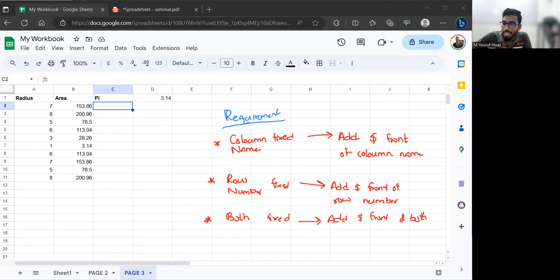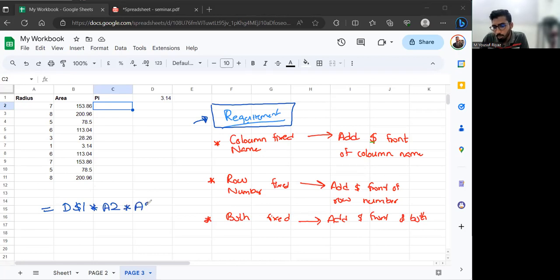Your decision, whether to add the dollar in front of the column, or in front of the row number, or in front of both, is based on what? It's all based on the requirement. Based on your requirement, you decide whether to add the dollar symbol in front of the column name or the row number. For example, now in our formula we have D$1 into A2.